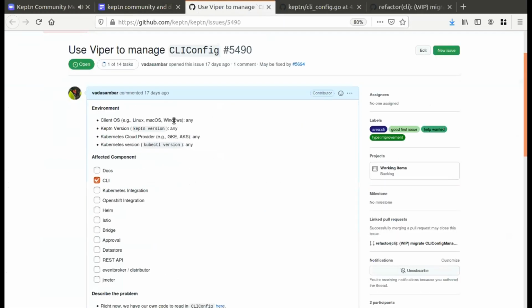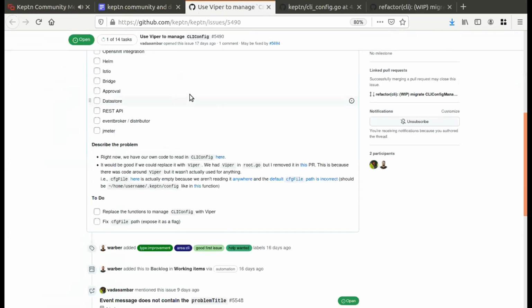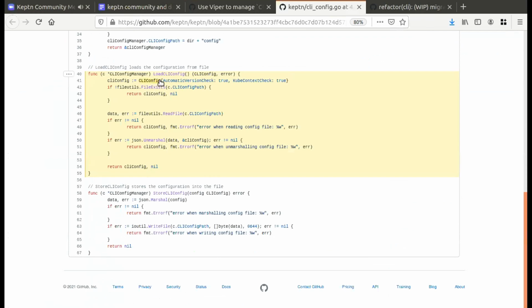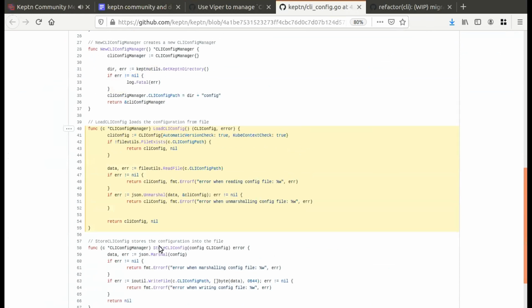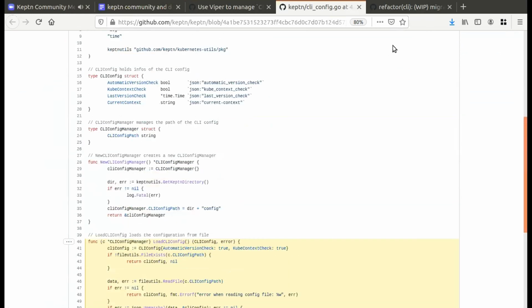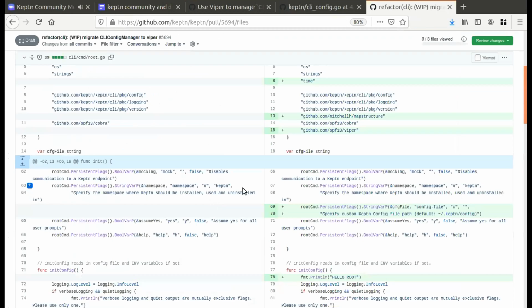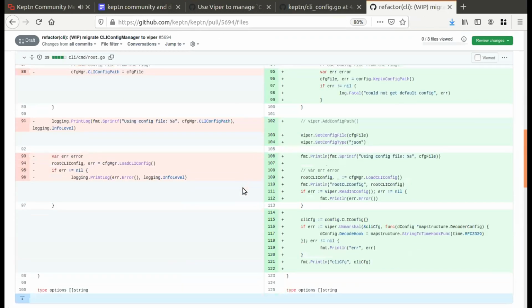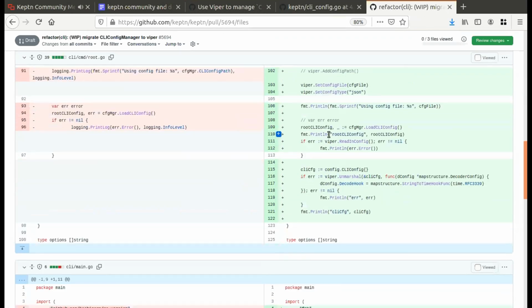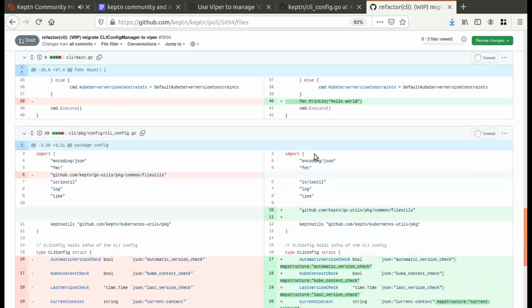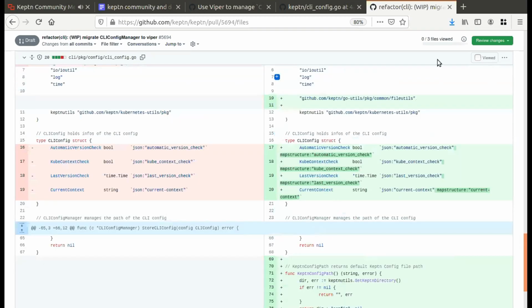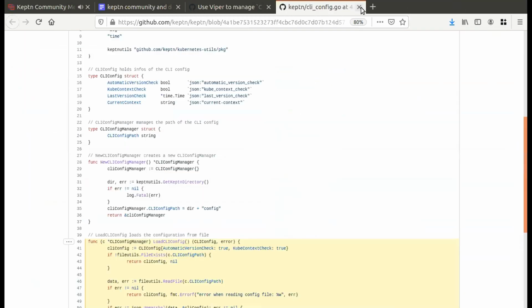I'm working on managing CLI config with Viper. Right now, we are doing our own implementation with load CLI config and store CLI config. I'm rewriting it to use Viper to unmarshal the config and marshal the config back into files. It's still work in progress. I think that's it.